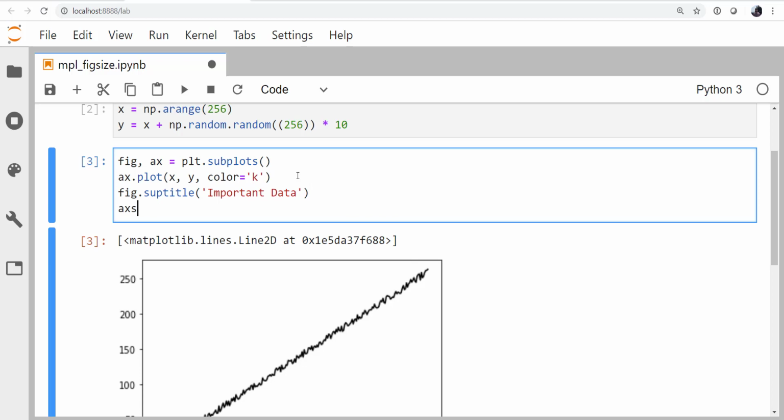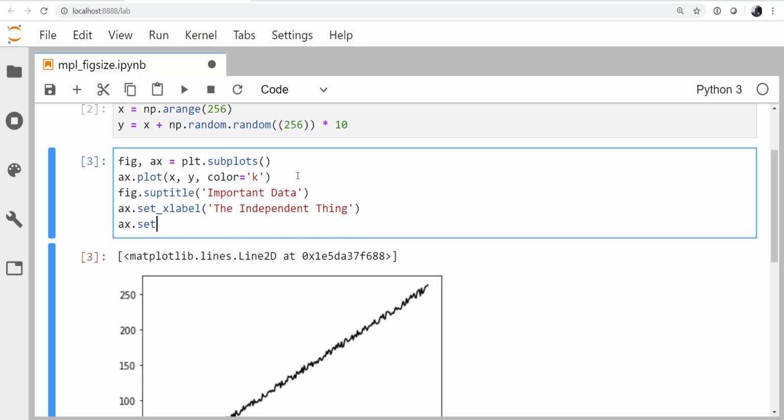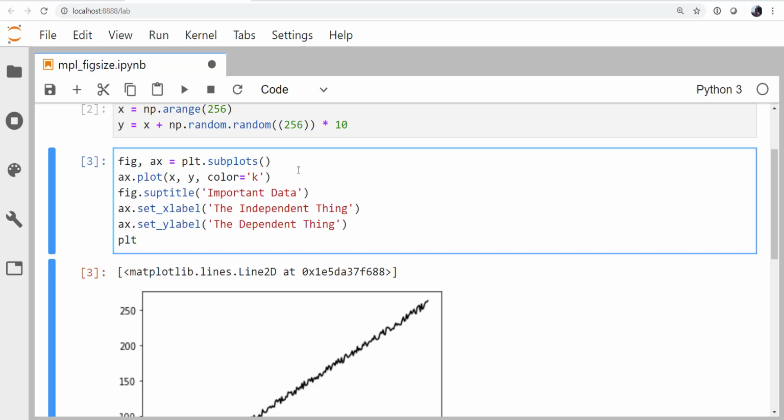I'm going to set the X label to be the independent thing. I'm going to set the Y label to be the dependent thing. And I'm going to save the figure as important figure.png.